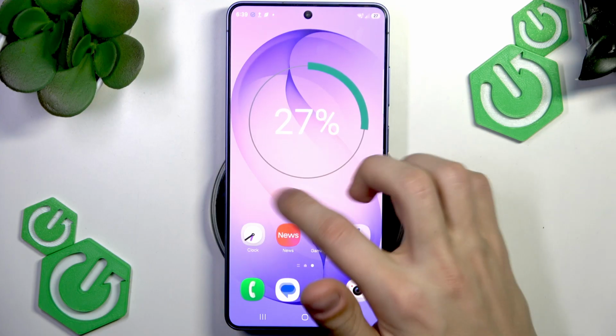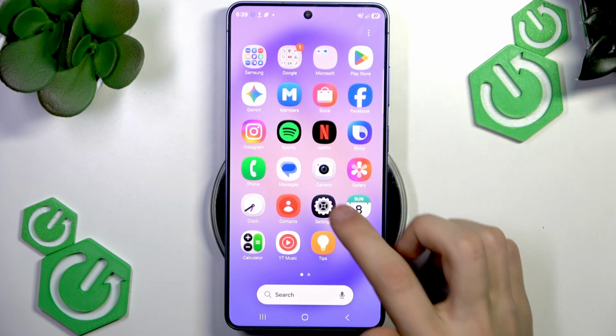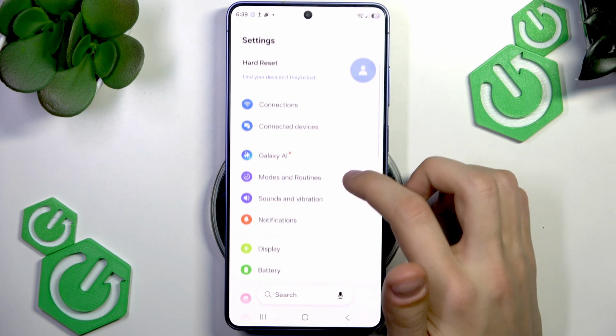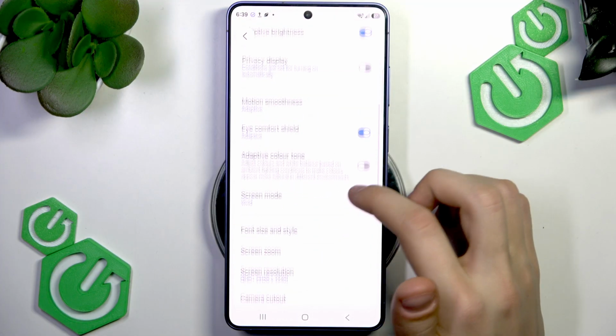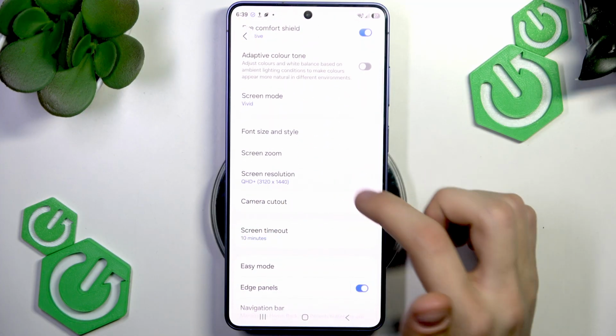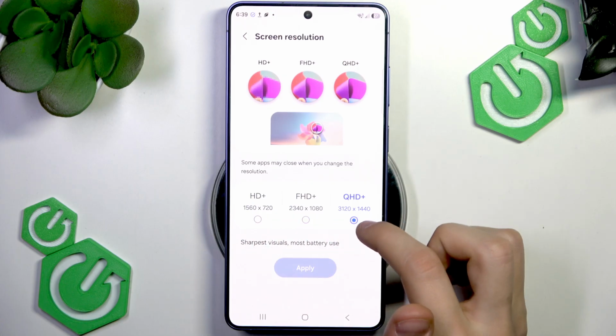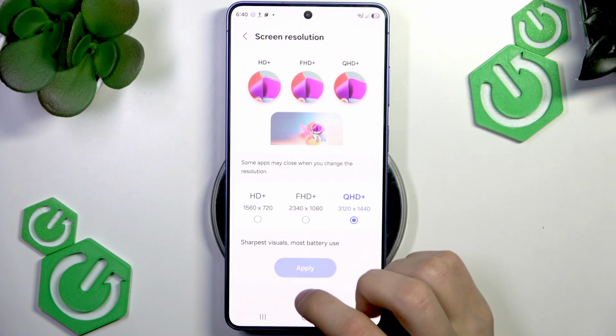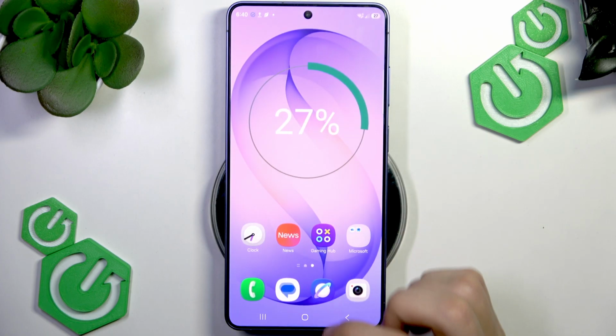And what you can also try doing is going to settings and then scrolling down to display, scrolling down again to screen resolution, tapping on that, and selecting the highest option, so QHD+, and then tapping apply. And this is pretty much the max sharpness and quality that you can get on your screen. And that is pretty much it.